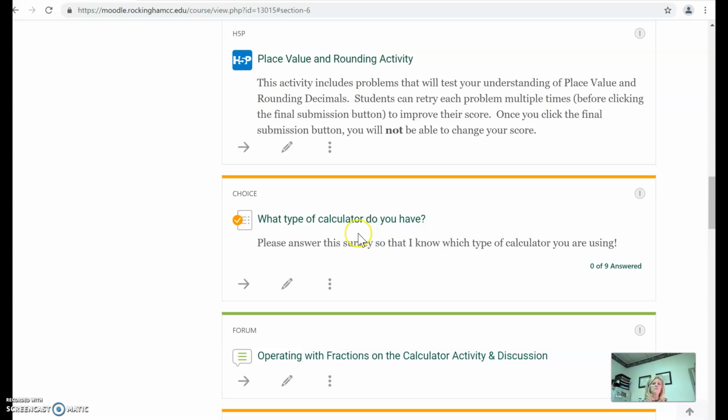I do want you to complete this survey about what type of calculator you have. If you've already been in your Math 143 course, you'll learn that a basic scientific calculator that will do square roots is sufficient for this course. We do have a specific one that we recommend. I'm not going to get the name right, but it's like a TI-30XIIS.